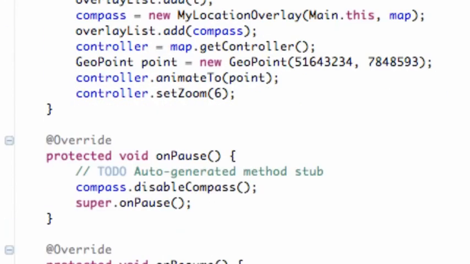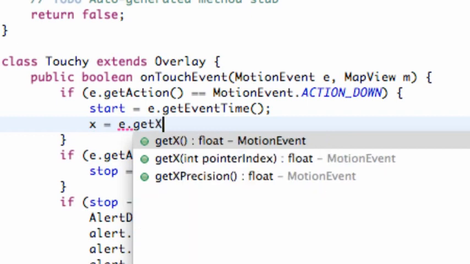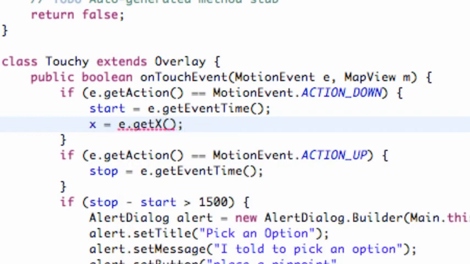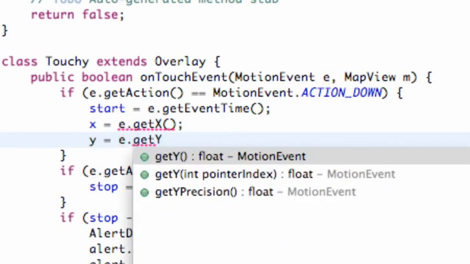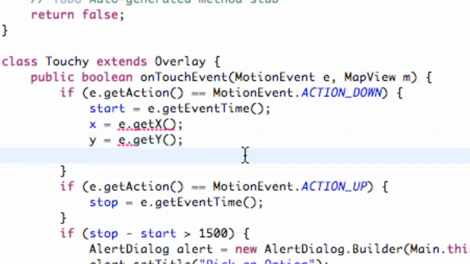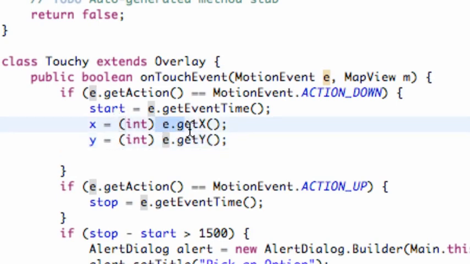So let's go down to our touchy class that extends the overlay. When we hit the motion event down, that's when we're going to set up our variables. We're going to say X is equal to our event, which we called e, e.getX. That's going to return a float, but we'll get to that in a second. Also, y is going to be e.getY. Both of those are returning floats, and this is an integer, so we're just going to cast it as an integer, where we're like, hey, you're going to make this work, don't tell anybody, and we're cool. So there we go, we have both X and Y based off our touch event.